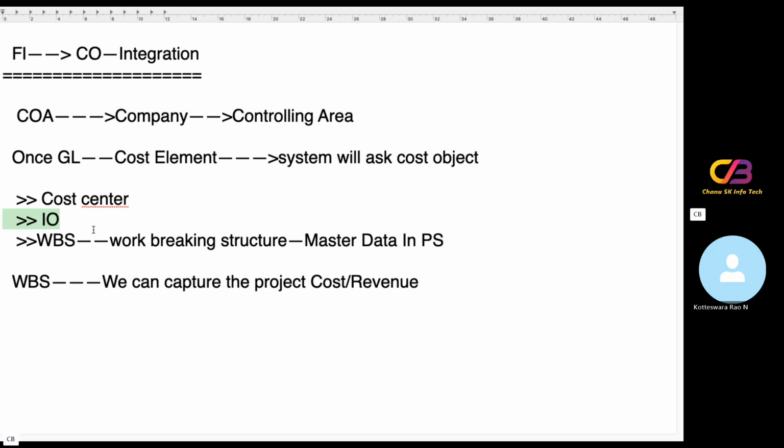So we need to create a distribution rule. There is a configuration for settlement rules, distribution rules, and how much percentage you are allocating. If you want to settle through internal order, it is KO88. For the WBS there is a different code, CJ something, for WBS settlement.